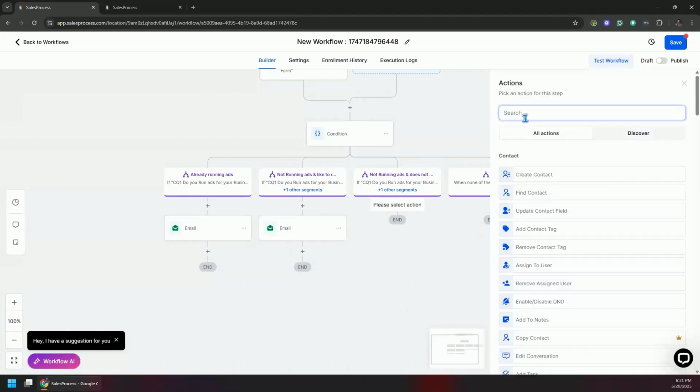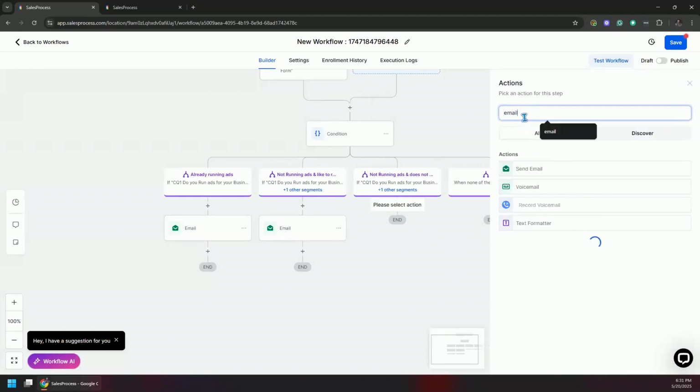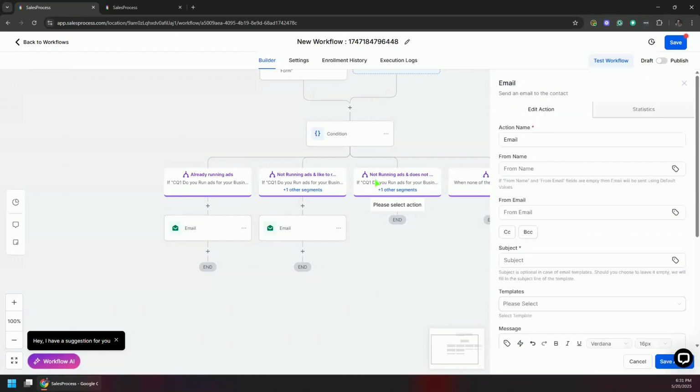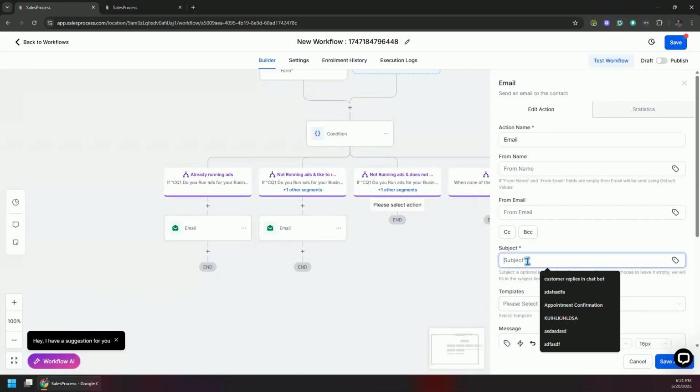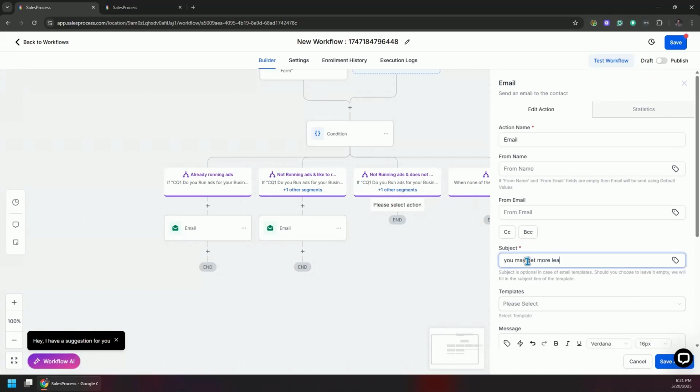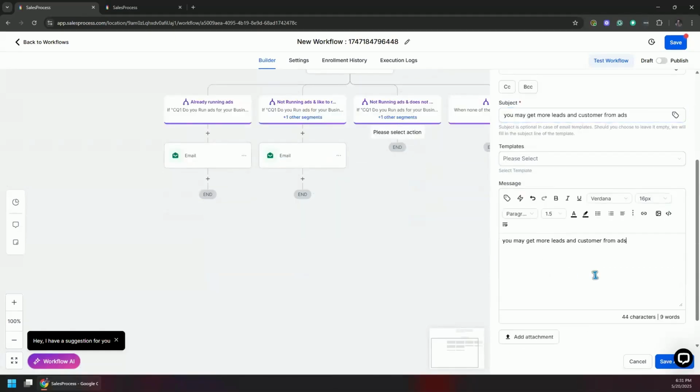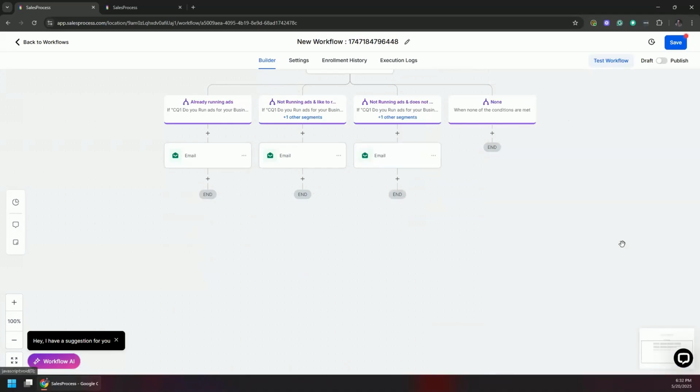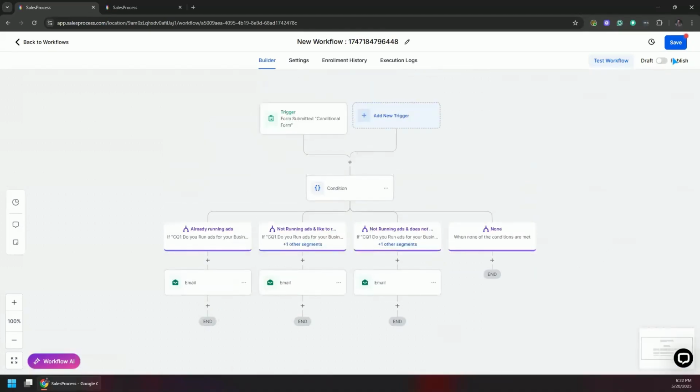And the third one is email. Now this one particularly, he is not running ads and he doesn't want to. You may get more leads and customers from ads, for example. That's what we want to say. These are very crude emails, but let's assume. Now let's save this.